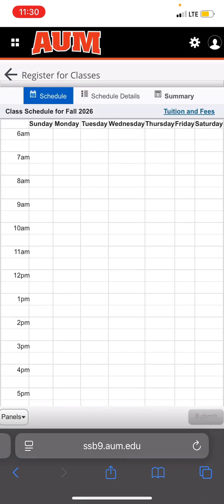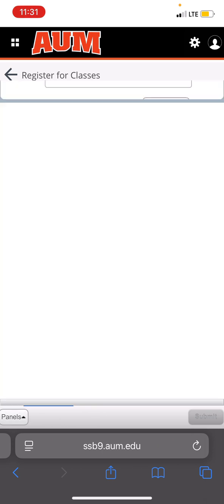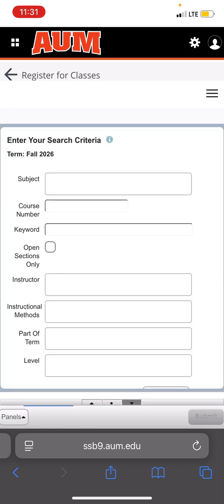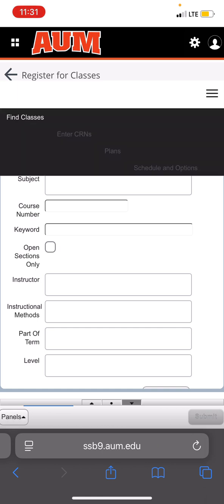Your advisor should have locked your plan in so that you are able to see those classes that were put in your DegreeWorks plan. You're going to come down to the bottom left corner of the phone where it says Panels. When you select Panels, it's going to give you the option to search the classes. You're then going to come to the top right and hit the 3 lines, and you're going to hit Plans.